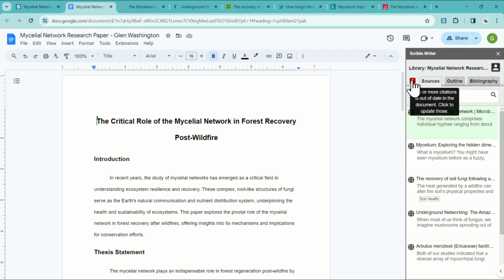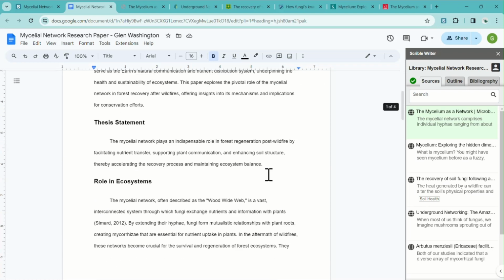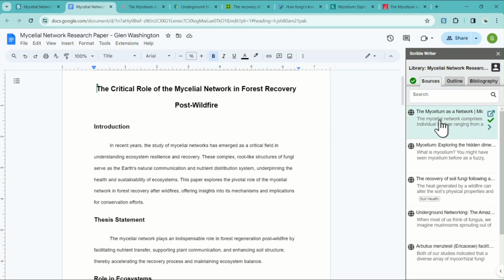So if you've made any changes in the Scribble app, they won't be reflected in the paper until you click on that red exclamation point. And you'll see that it's working, and then the green check means everything is added. So you can see in this paper we've already got some substantial writing that's taking place. And if I want to drag sources into my paper, that's easy enough to do.